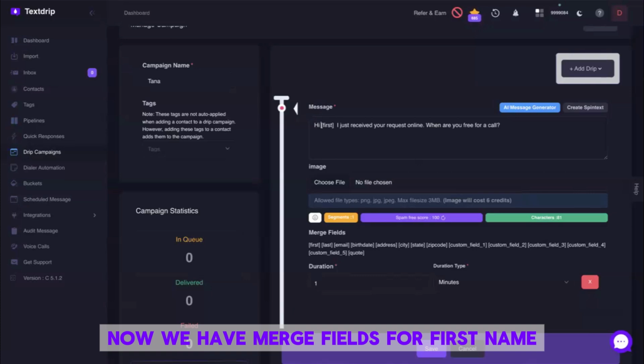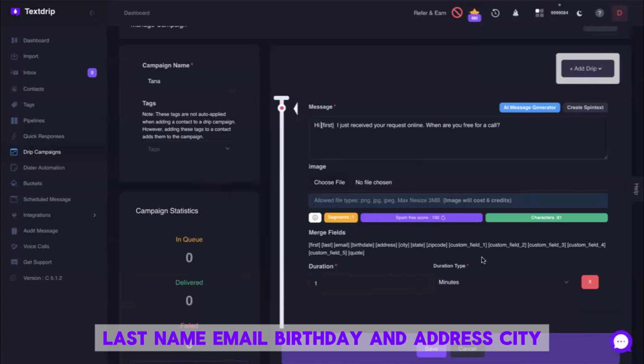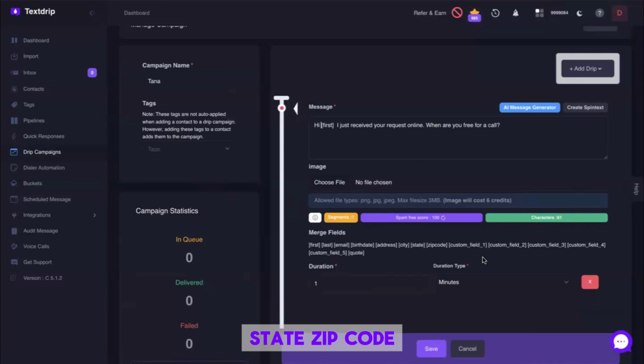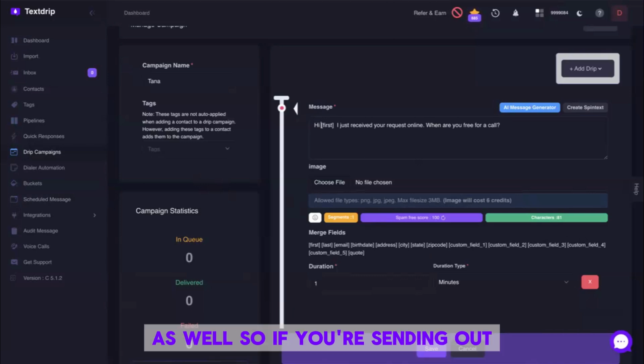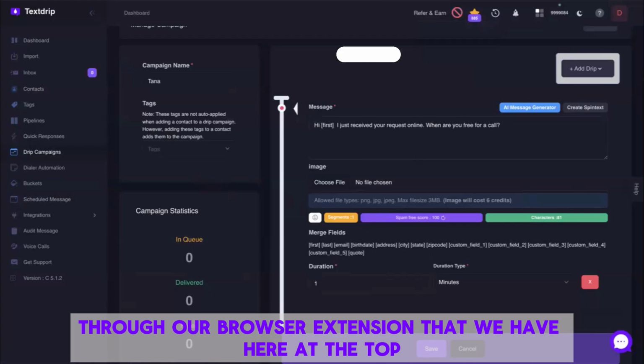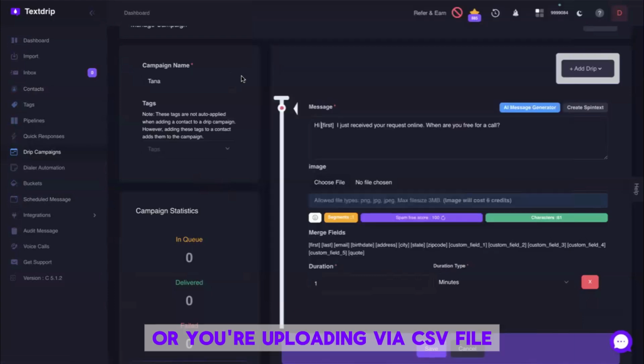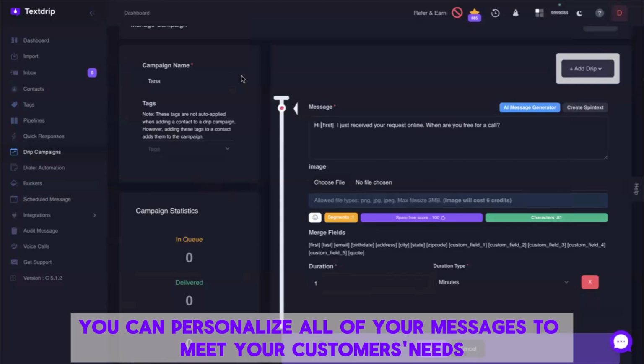Now we have merge fields for first name, last name, email, birthday, and address. City, state, zip code. We also have up to 5 custom fields for all of our customers too as well. So if you're sending out your customer's information through our browser extension that we have here at the top, or you're uploading via CSV file, you can personalize all of your messages to meet your customer's needs.